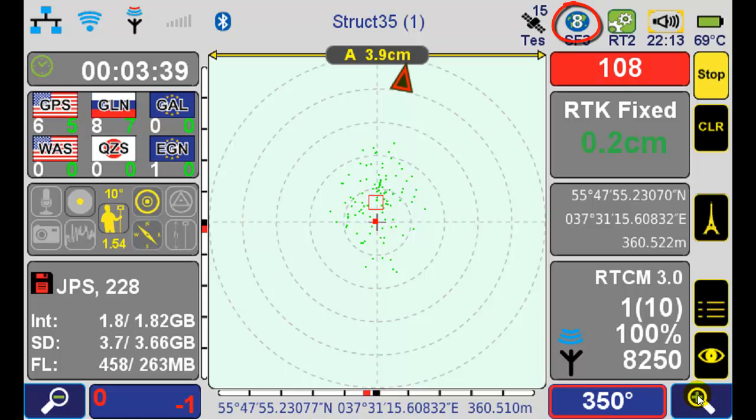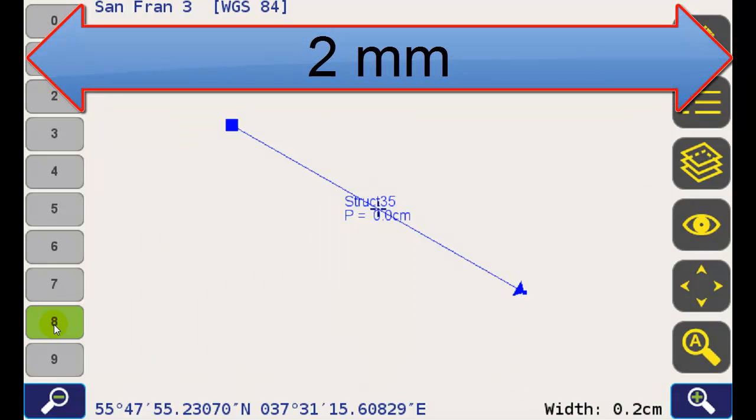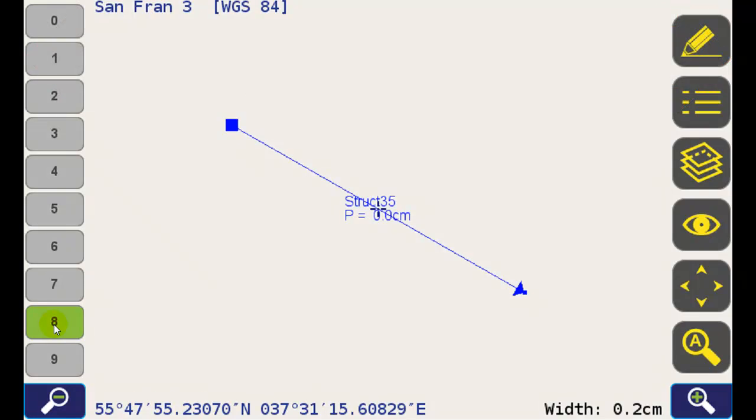I click the map icon to see the 2 samples so far. The full scale of the map is about 2 millimeters. So we did well so far. It is important that you always examine the interference in your area. Please see the in-band interference section and the spectrum analyzer feature of Triumph VS.